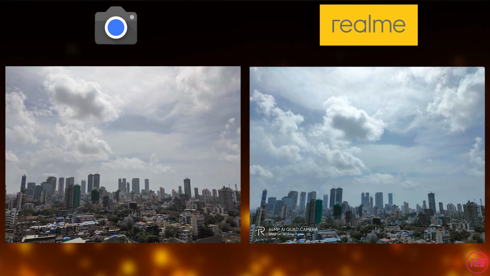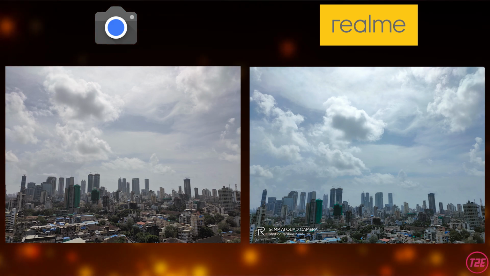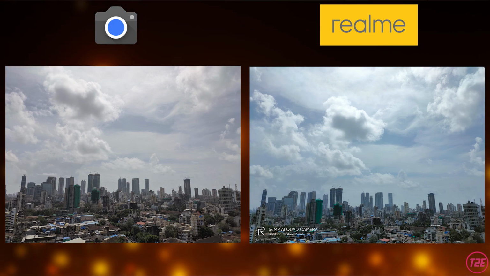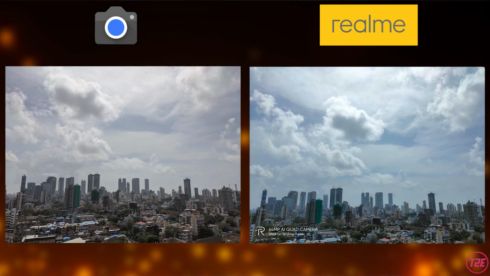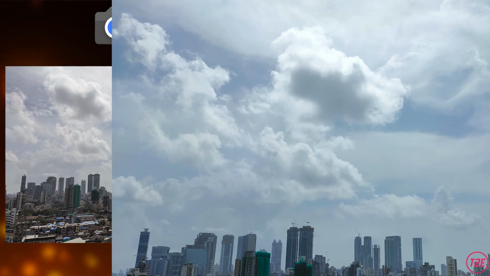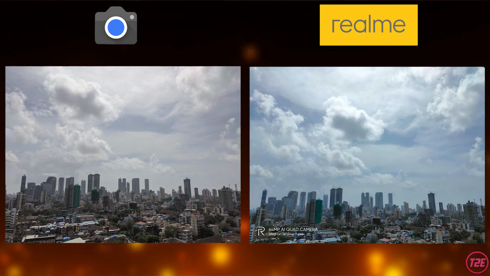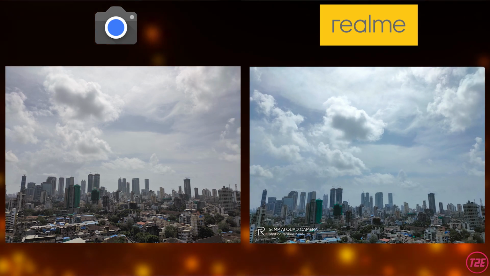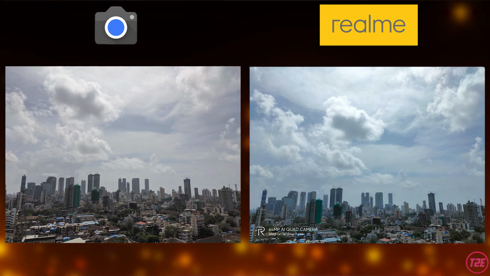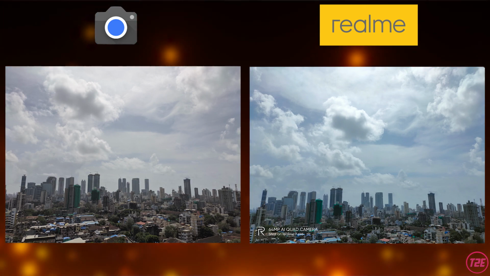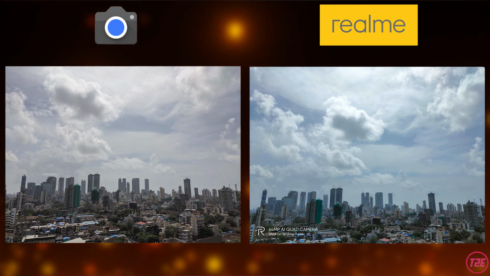Going on to the second image, here we have an outdoor shot, and in this we can see the HDR in action. If you look at the clouds, the clouds clicked by the Realme stock camera app look pretty detailed and cinematic. So it looks nice, but the color temperature, if you see, is pretty cold. Whereas on the left side, the image clicked with the GCAM mod looks pretty natural again, and it doesn't look like it has a warm or a cold color tone. The color tone is pretty neutral, which looks good and realistic.